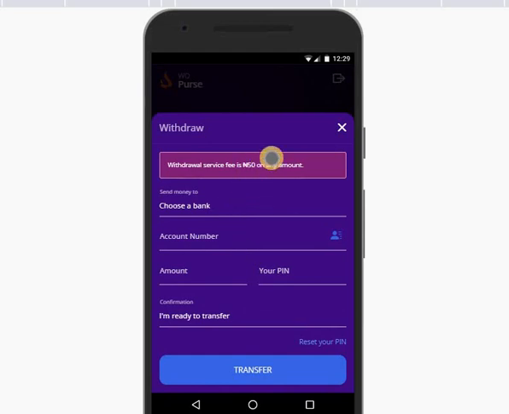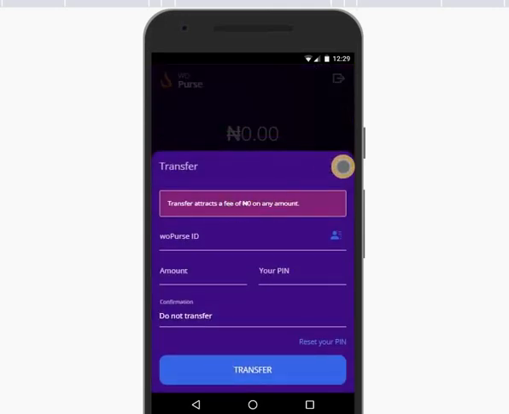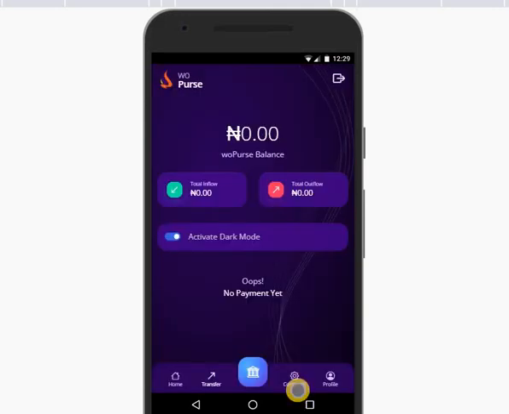So the charge is just 15 naira. If you withdraw 100,000, the charge will be 15 naira. If you withdraw any amount, it will be 15 naira. Okay, but to transfer, this is 0. You can see there is no fee on this. Okay, now let's go straight to the point.